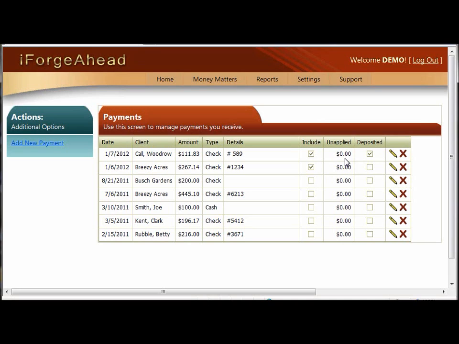The only case where this might be greater than 0 is if a customer overpays you or pays in advance, for example. So they've paid you more than they owe you at the time they paid, and this would show how much unapplied credit they have in the system, and that will stay there until you do the next invoice for that customer, and then iForgeAhead will get this unapplied amount and apply it to the next invoice.